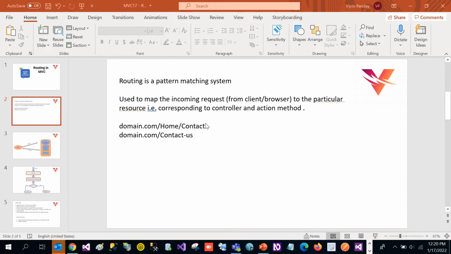But in a real scenario, typing the controller and action method directly in the URL is not a good approach. That's not the right thing. So instead of this, we do it like this: domain.com, then we simply type contact us. I am just giving you this as one example. When the request comes from the browser to the server, the routing table will decide that it has to go to the home controller and the contact action method, right? So all this mapping is done in the routing table, right?